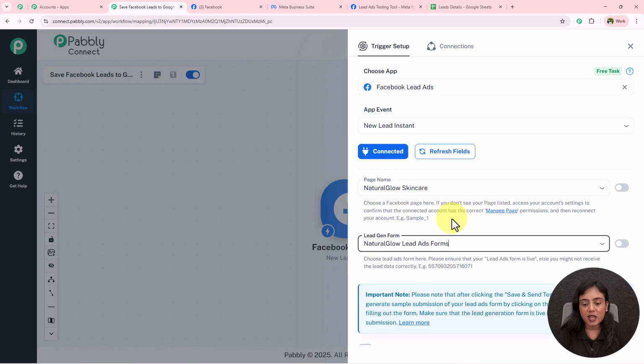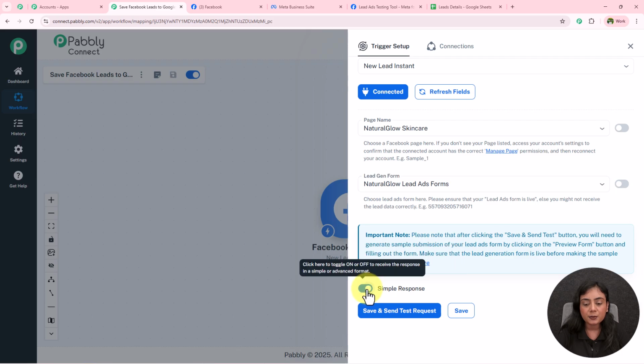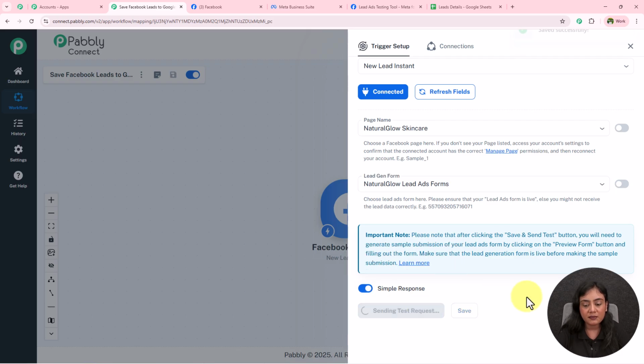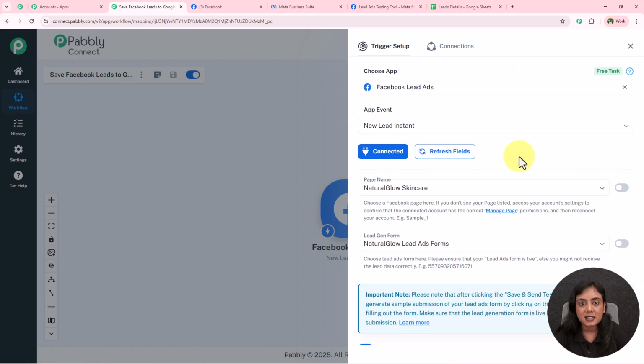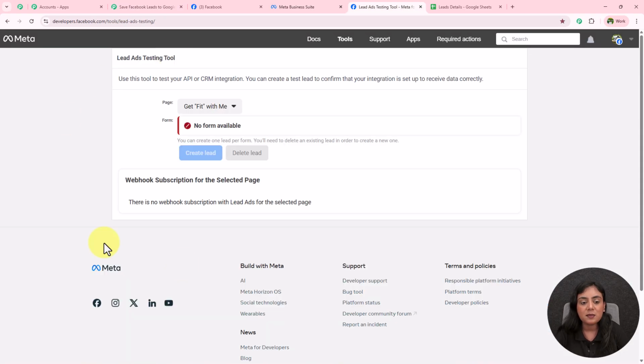After selecting the page and the form, as I want the simple response, I'm going to toggle this button on and click on the Save and Send Test Request button. And it says waiting for webhook response. So now, to check whether Facebook Lead Ads is connected to Pabbly Connect or not, I'm going to generate a test lead using Meta's Lead Ads Testing Tool. Using this tool, we can generate a test lead for Facebook Lead Ads, okay?